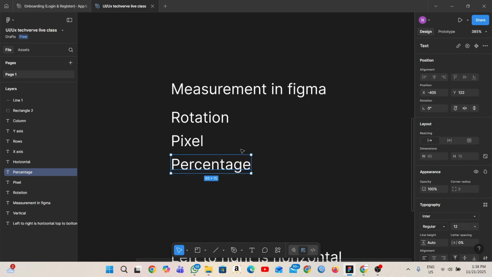Can you see measurement in Figma? We have the rotation, the pixel, and we have the percentage. That's basically what we have here.